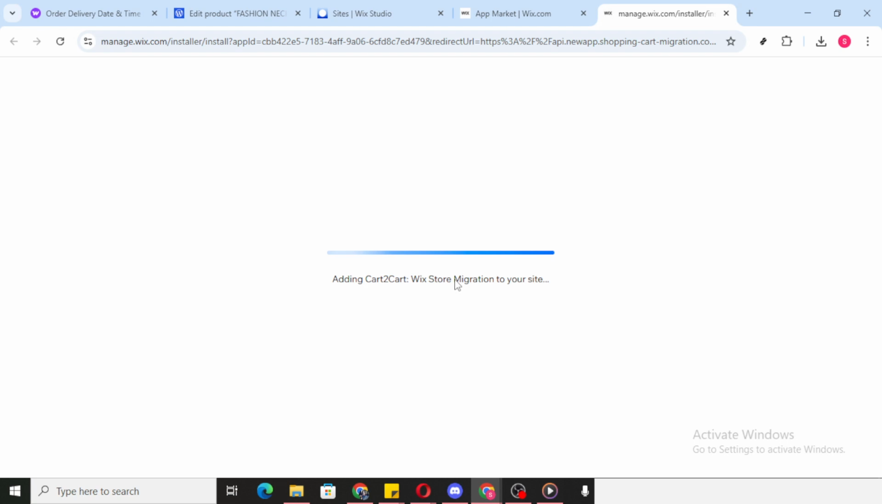When the migration completes, take a moment to verify your catalog inside Wix. Check a handful of products, confirm prices and variants, and make sure images and categories display as expected. If anything looks off, run the prompts again to adjust your selections or mappings.